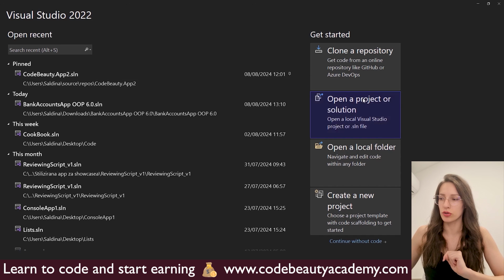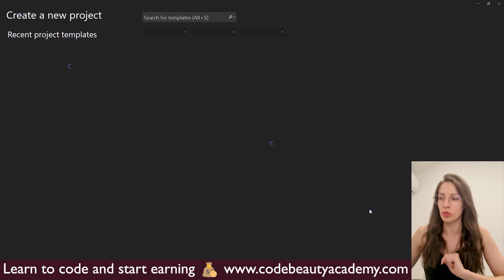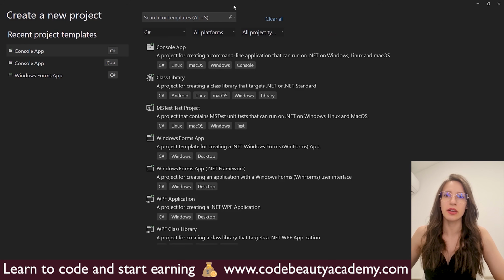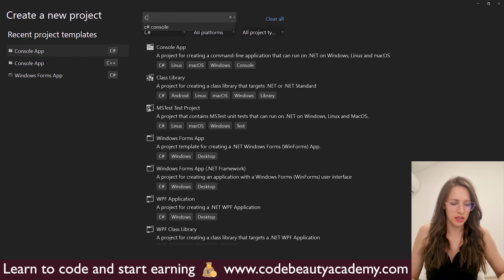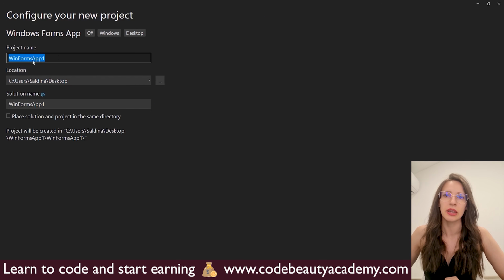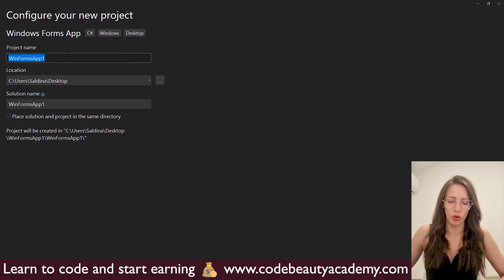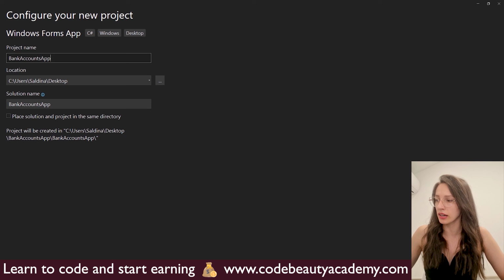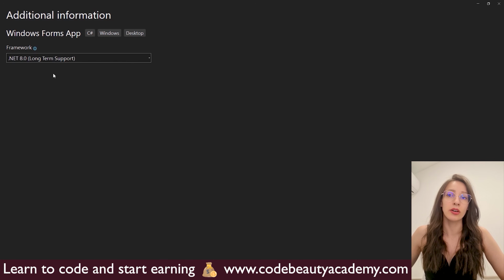So here is my Visual Studio. Let's click on Create New Project. Okay, and here we are going to create a C# Windows Forms application. Make sure that you select C# and not some other language. So C# Windows Forms app, select that and click on Next. And here we will give the name to our application. Let's say Bank Accounts App, and then click on Next again. And here you will select your framework. For me, that is 8.0, and then click on Create.